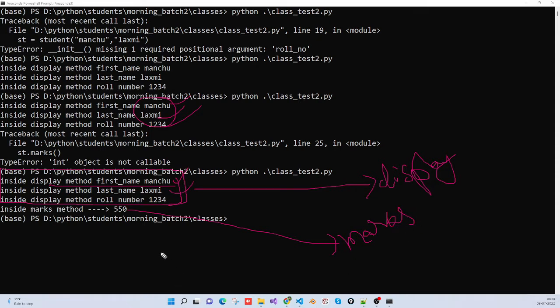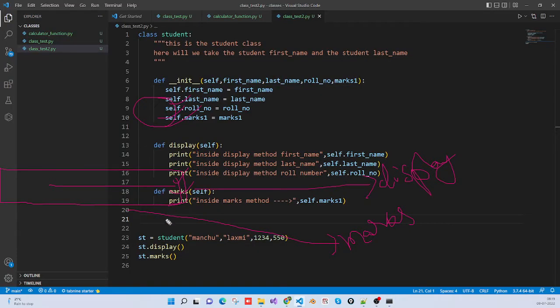This one is my marks method. So like this you can write n number of functions, guys. I mean, n number of methods you can write within a class. Within a class you can write n number of methods. If you want to go with any other method, you can continue here.